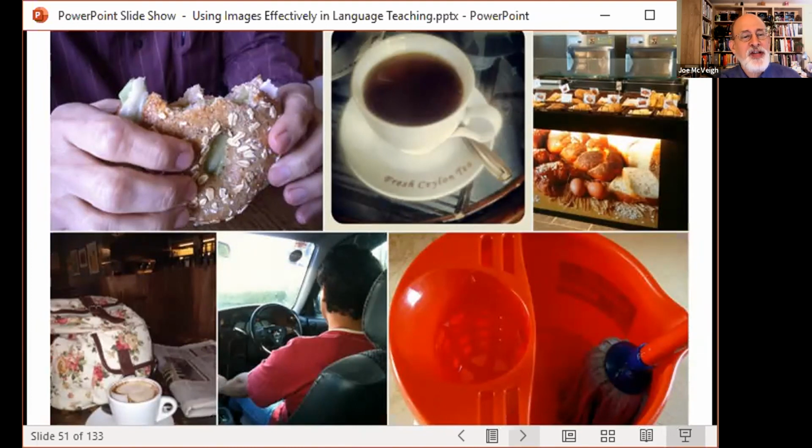What do all these pictures have in common? What are they all part of? What category would they fall into? And I think that the answer to this one is everyday life, you know, things that somebody might do every day if you were trying to put together a unit on that subject. Yeah, day-to-day activity, as Heike says.